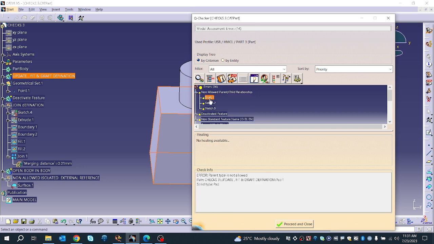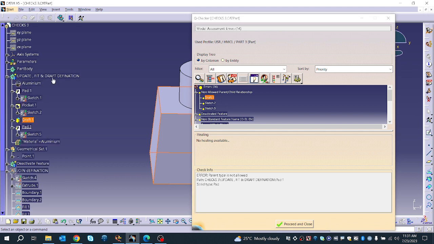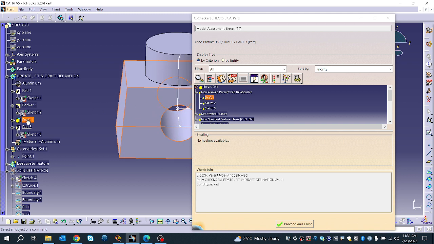Okay, you can see here the draft, non allowed price. So this draft is created on pad, and sketch 2 is also created on pad. So there is no healing process, that's why it is showing the error. If I change that to allowed element type pad, then it won't show the error.